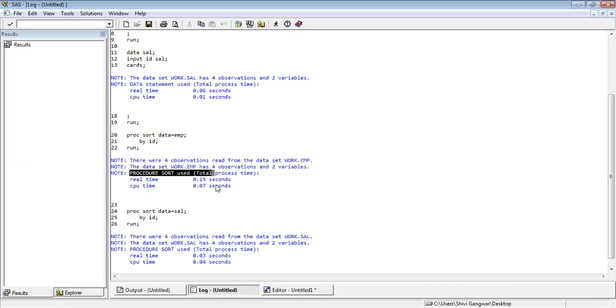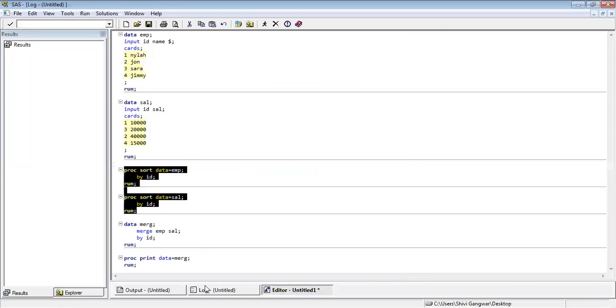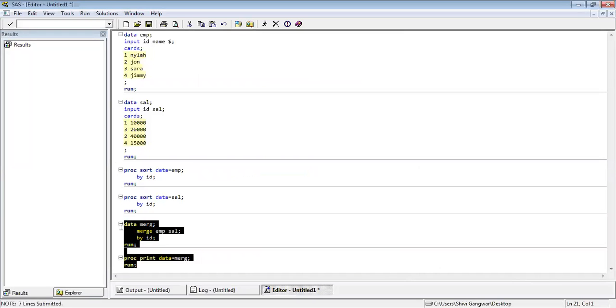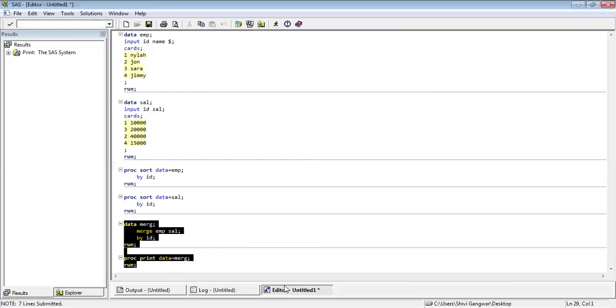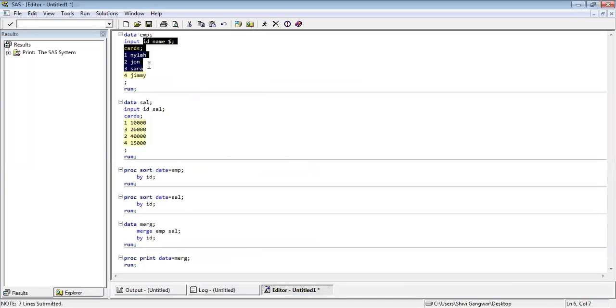Procedure sort is used, so you can see that the data set has been sorted. And then we will create the merging. I'm going to execute this here. Now this is the third merged data set which you got here. You can see it has the ID, name and salary. ID and name have been taken from here, the salary has been taken from here, and then we got the ID, name and salary. So this is the basic logic of merging.